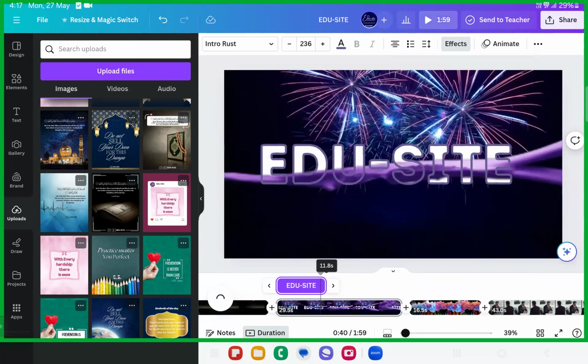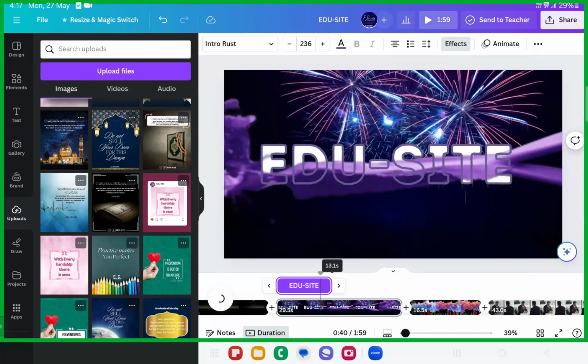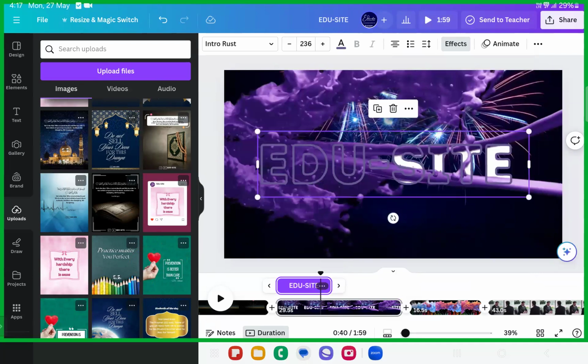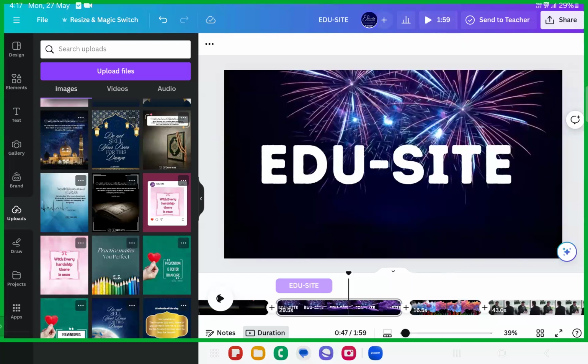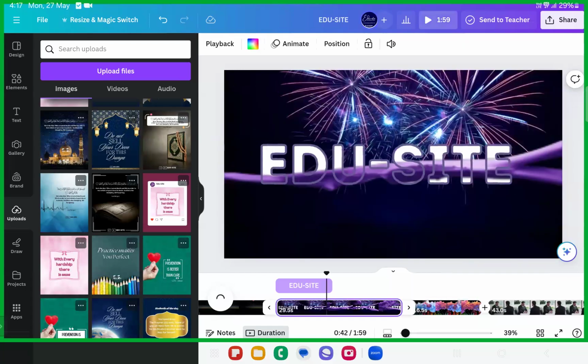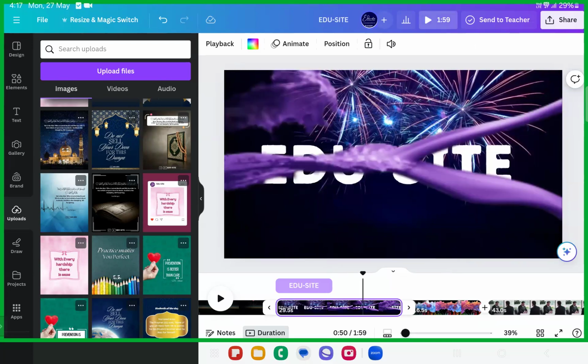EDU-SITE, I have reduced it to half. I want it till 15 seconds only. So for the very first one, 15 seconds only I want it. Here it is showing me all of the timeline. If I want to increase, I can increase this up. So this is still here.